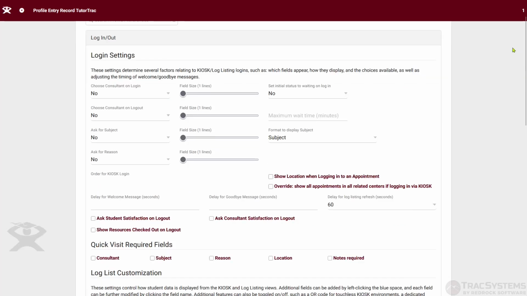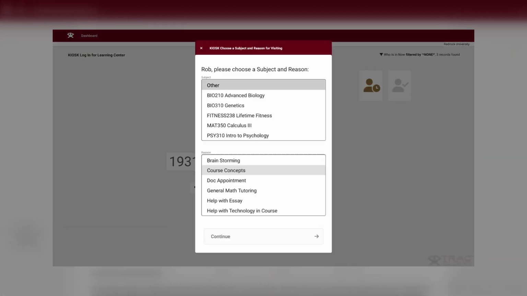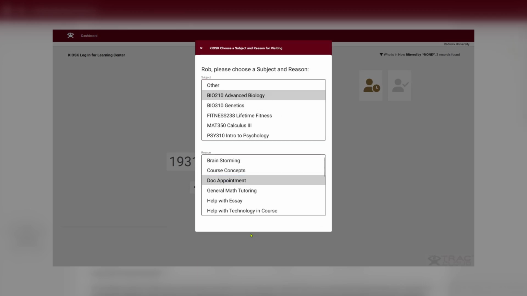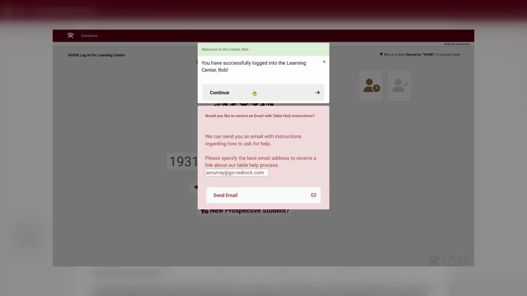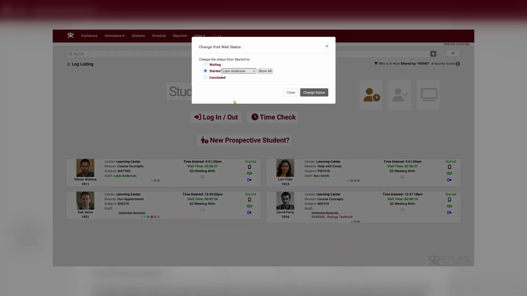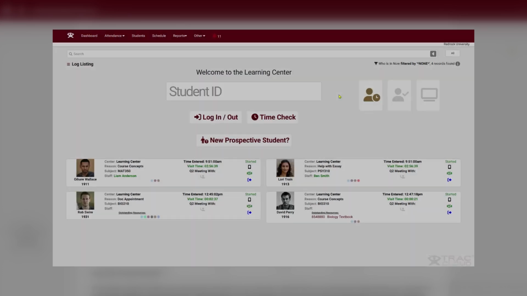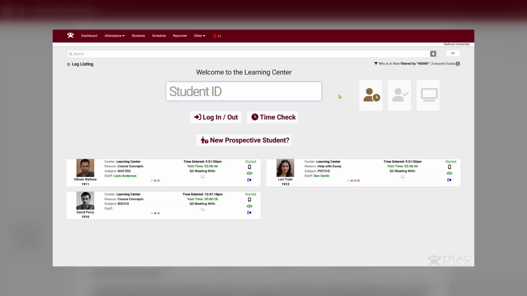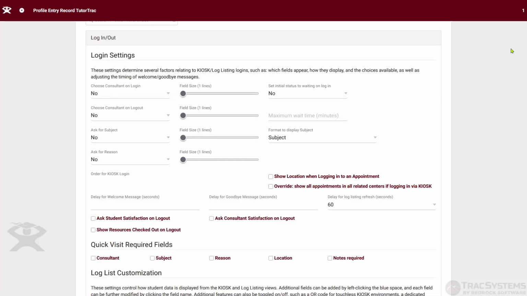Before I explain these options, it's important to understand the difference between a kiosk and a log listing. They're essentially just two different perspectives of the same feature in TracCloud. A kiosk is a student-facing sign-in station that you might have open on a computer or tablet in your center. Students themselves would then use that kiosk to log their visits, and they cannot access anything beyond the login and logout process. A log listing, on the other hand, is the staff-facing version of that view, which allows staff to help students sign in or sign out, or to view who's currently signed into the center.